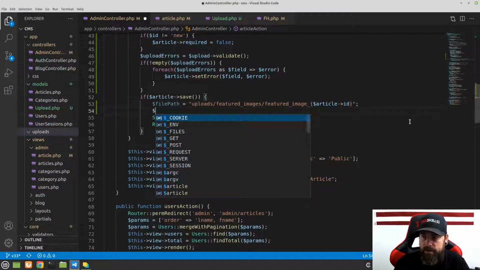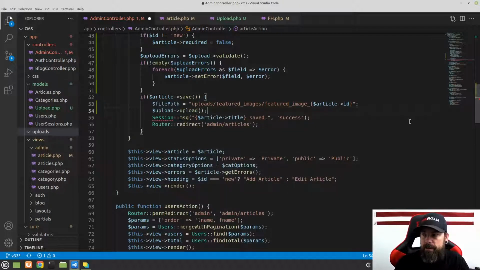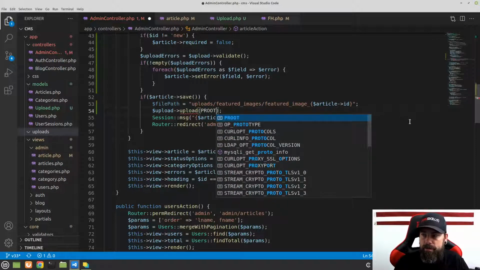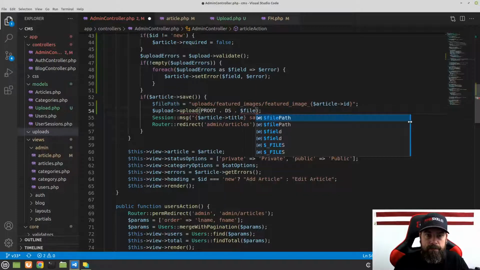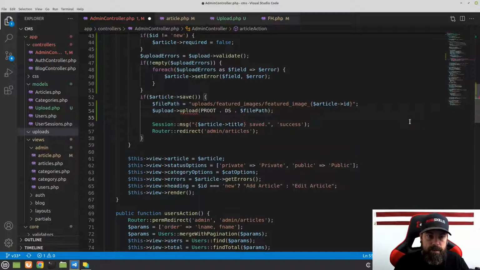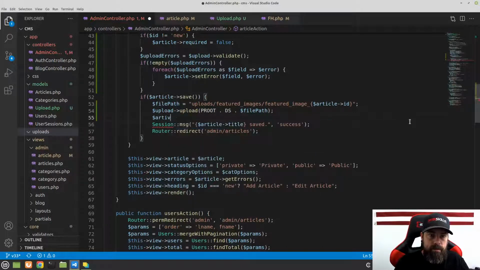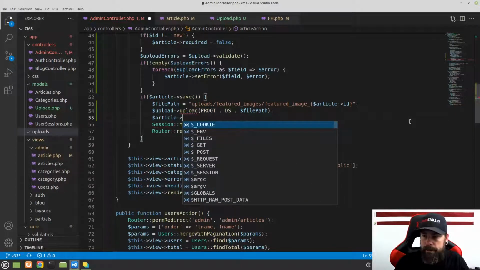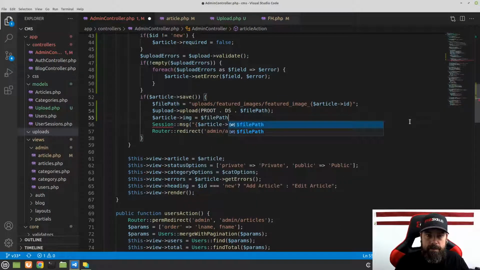And then what we're going to do is say upload, and we're going to run an upload method that we haven't created yet. And this is going to upload to proot, not root, so our project root. And we'll do a directory separator, and then we're going to put on our file path right there. Then what we are going to do is the article image is going to be equal to our file path. Okay.